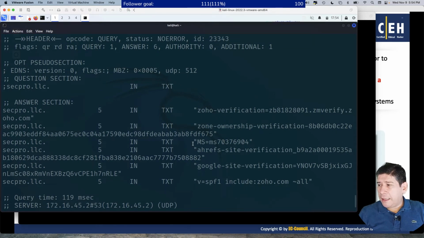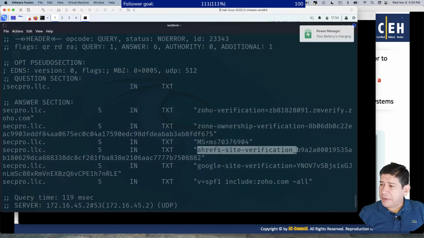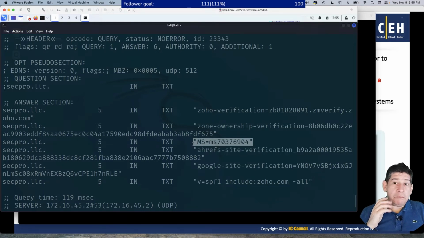So we can see different things. We have the Ahrefs site verification, so my website is verified by Ahrefs. And we have a TXT record that means that maybe I can deny, or I can say yes, that we are using Outlook or Exchange in my website, in my company, etc. So we can see some additional information here.